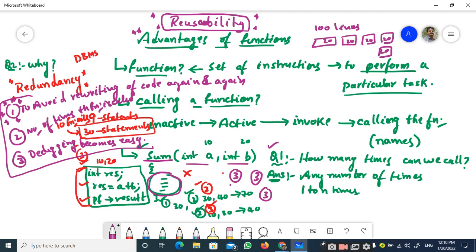So if somebody asks you what is the advantage of functions, the immediate term you have to quote is reusability. Functions provide us the concept of reusability. You can make use of the same code again and again. Remember, here we are avoiding rewriting of code again and again. There is no need to write the code again and again, but you can make use of the code again and again. That is the advantage we have. That is called reusability.